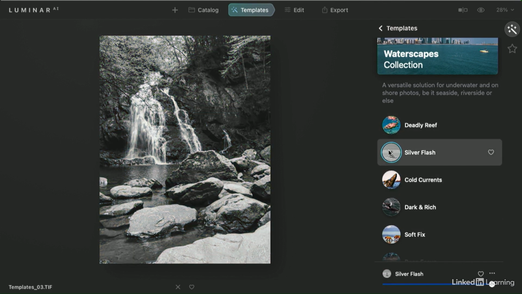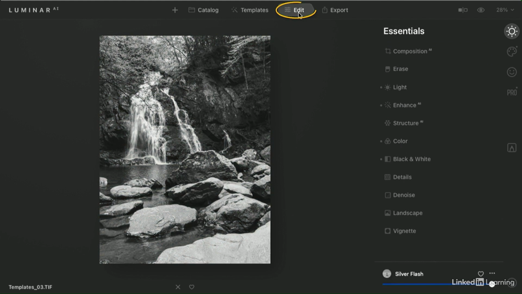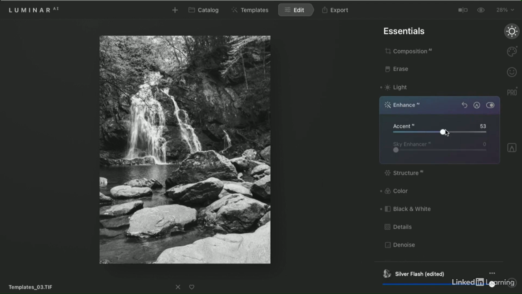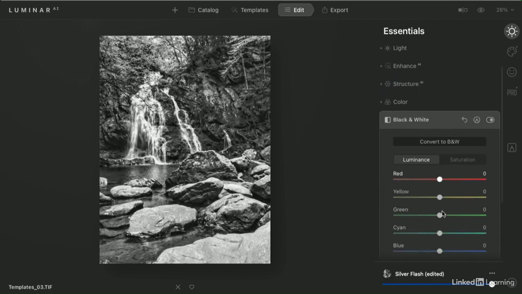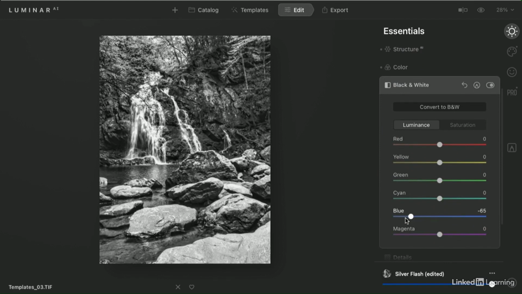Well, that's a very classy black and white. Maybe I want to customize that though. So with one click, I move from templates to the edit controls. All the tools that were used have a dot next to them, making it easy to go in and refine things like accent to bring out the contrast, or structure there to get rich detail in the rocks. I can go down to the black and white mixer here, and I'm free to adjust that black and white.